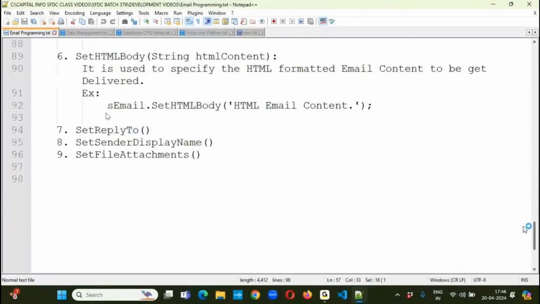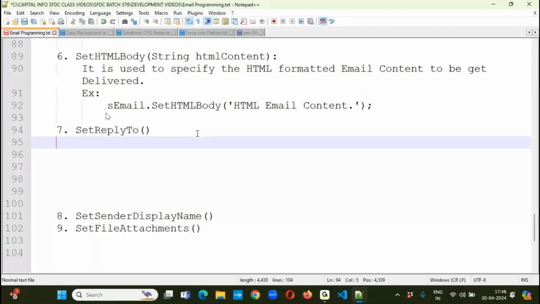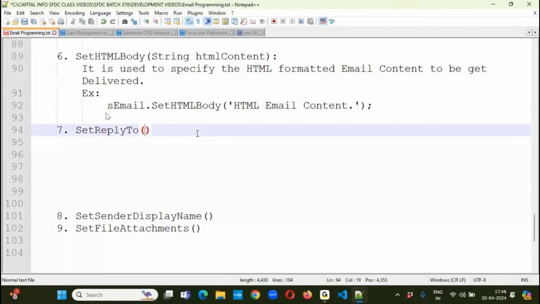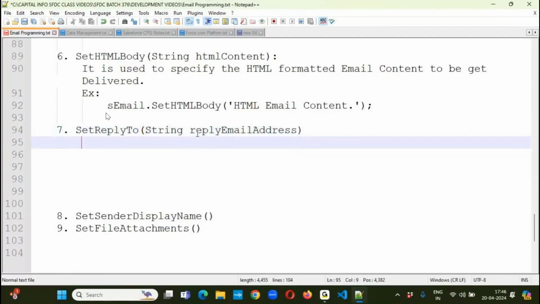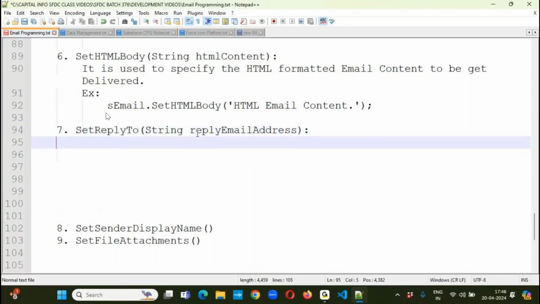Now a few more methods are available. Let's see one by one. The next method is setReplyTo. Here we can pass the email address, the reply email address. We need to pass this email address. Why this email address, and what is the use of this setReplyTo method? Now let me explain what is the use of this setReplyTo method.